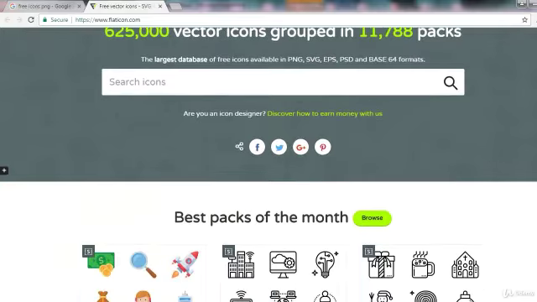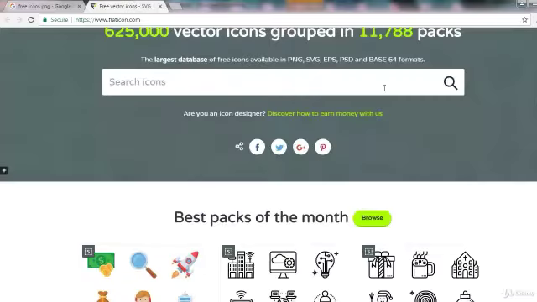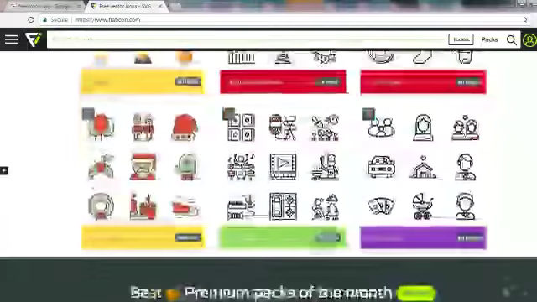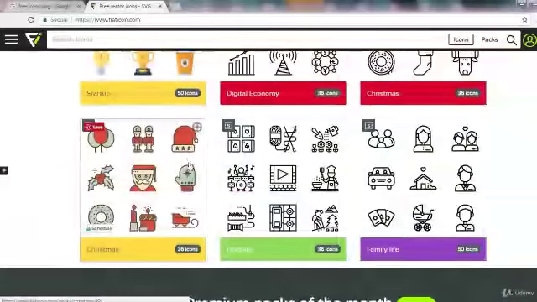The icons that are required for Mobin Cube are PNG. There are different types of icons such as SVG, PSD, EPS, AI, but we don't need that. We only need the PNG. Here are some icons. For example, if you have an app about Christmas, you can use these icons as your menu items.